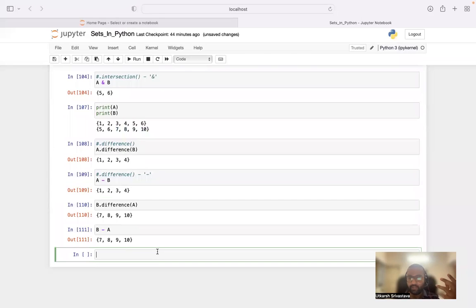Moving further ahead, we're talking about symmetric difference in set. What does symmetric difference do, and what is its operator? Let us have a look at symmetric underscore difference. It excludes only the common elements and prints the rest. So this is what it is.